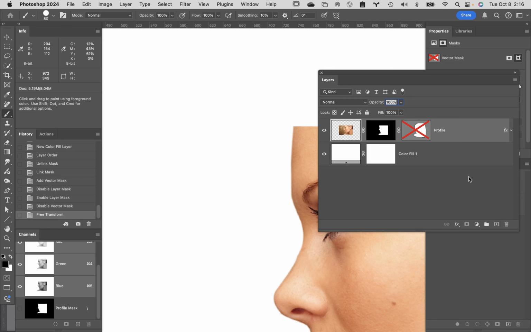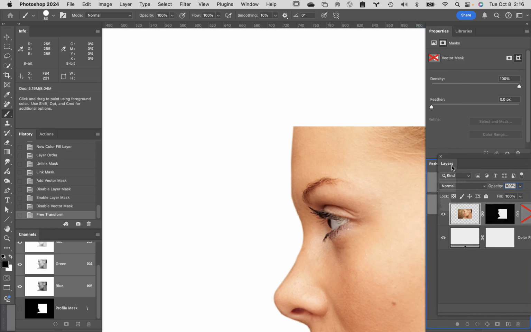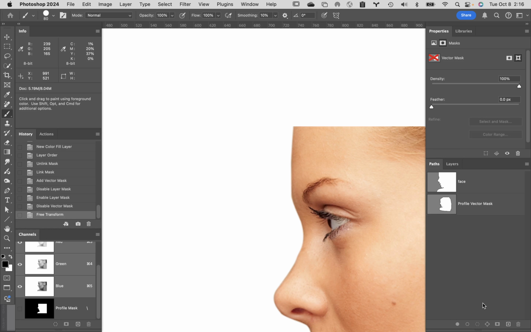Now if we go back to the path palette, you will see two paths sitting on here now. The first one is the face mask. The second one is this profile vector mask. This is the smaller baby version of it. If you Command click to load it as a selection, you'll see that it actually follows the line of the profile. So it was transformed as well, but it is still a path.